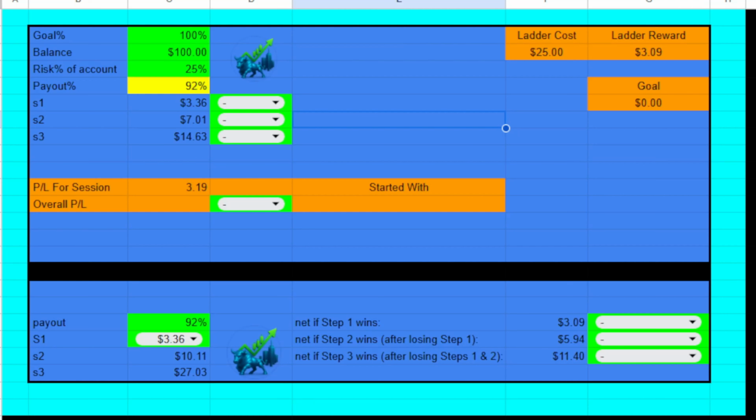Welcome back, traders. In today's video, I'm going to show you exactly how to use the Martingale Balance Calculator. This tool helps you track how much you need to put per each trade in order to continue your martingale.